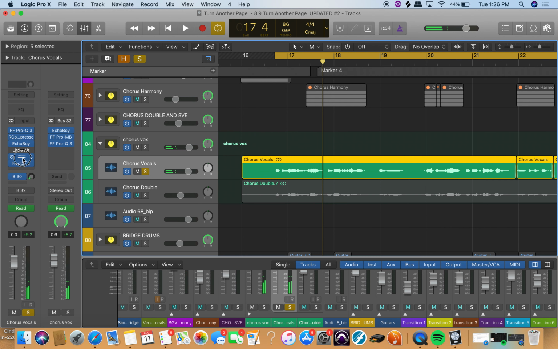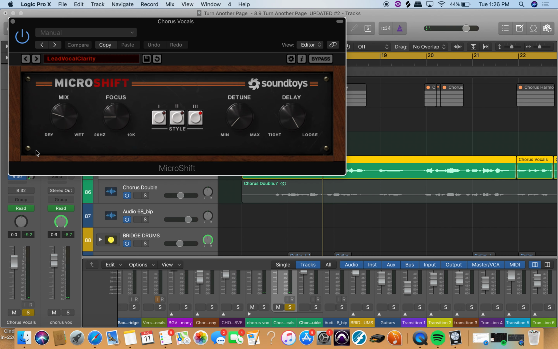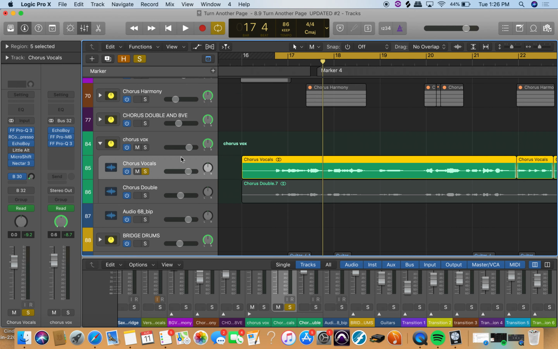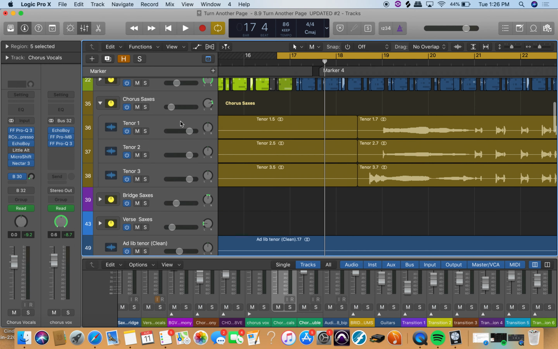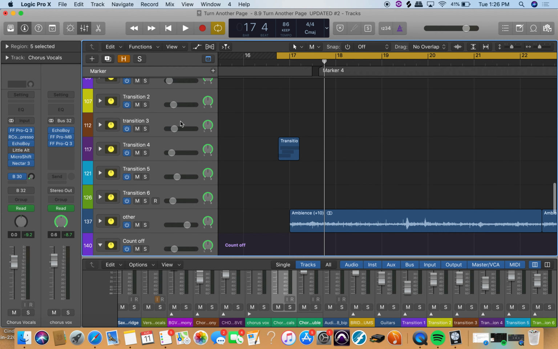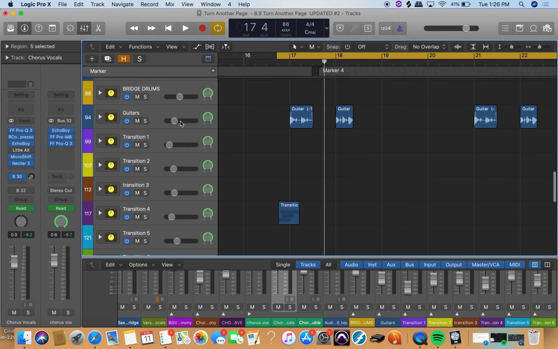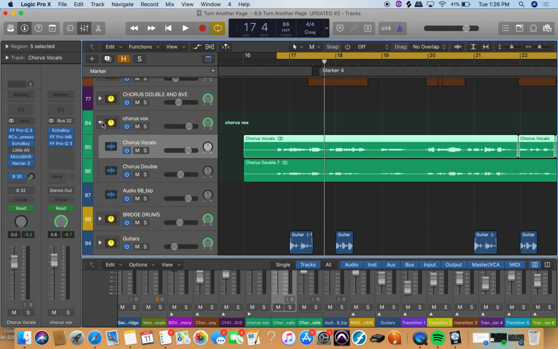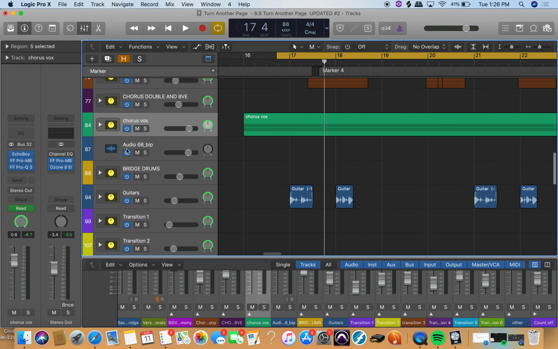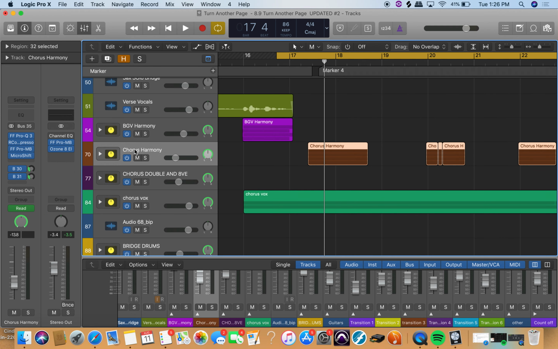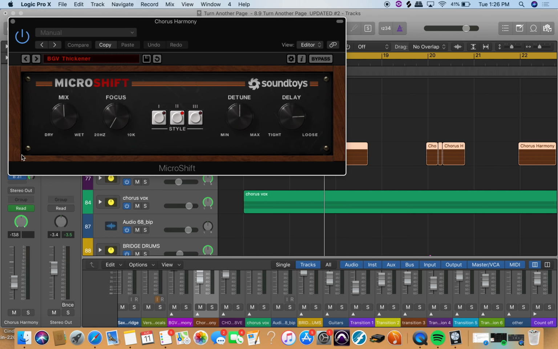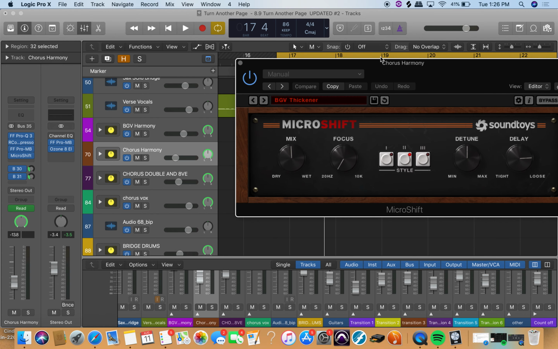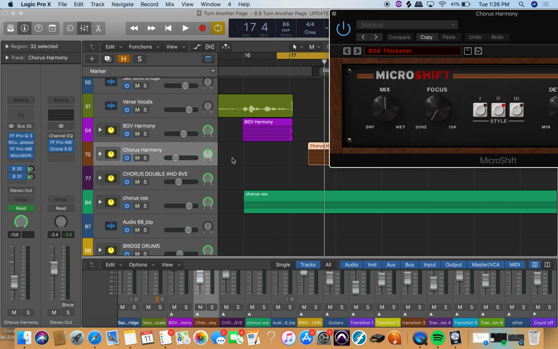So this Micro Shift is kind of a chorus plugin that I really like. This one I'm using is lead vocal clarity, but hold on, I want to show a different one. Let me find the right one. They have something they call the background vocal thickener. I probably used it on one of these. Let's see if it's here. I did. Yeah, the BGV thickener. So let me solo this track, actually. This is something different. Here we go.